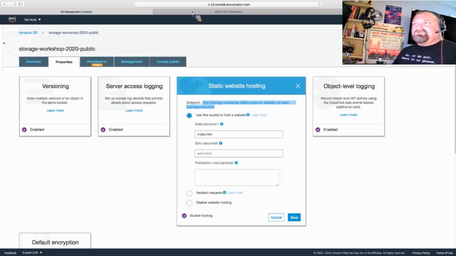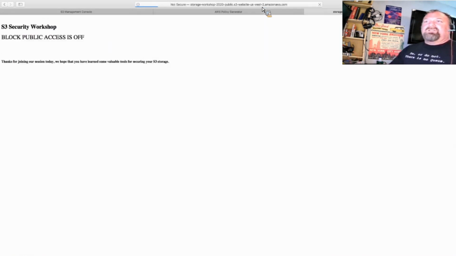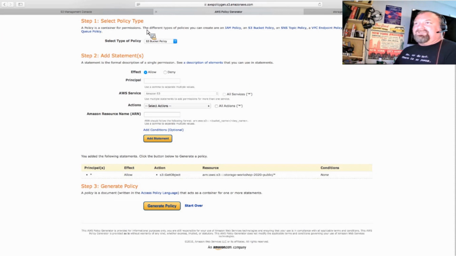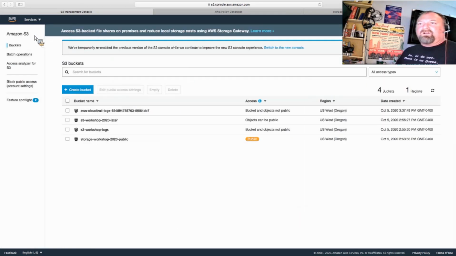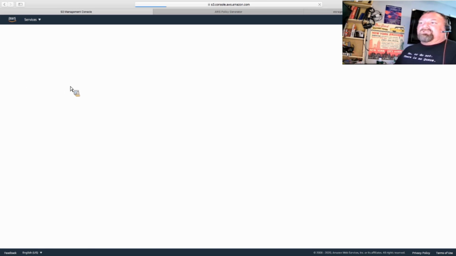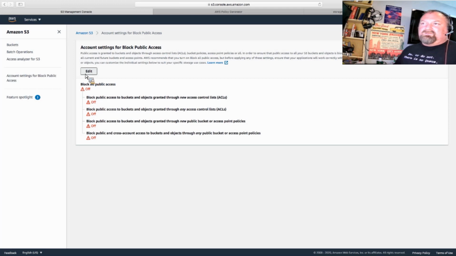So this is actually the website, and there it is. You'll notice that I've notified you inside the website that block public access is off. What I've showed you here is what not to do. Now what we want to talk about is what to do, and our recommendation, which Lee just mentioned, is to block public access at the account level. So I'm going to turn on block public access very quickly.